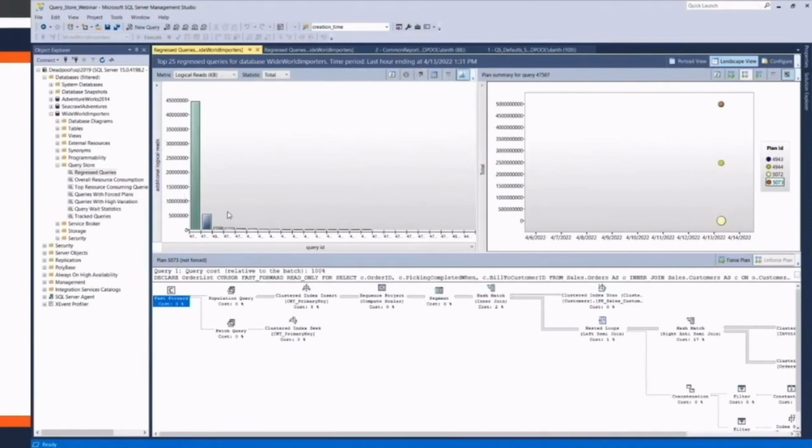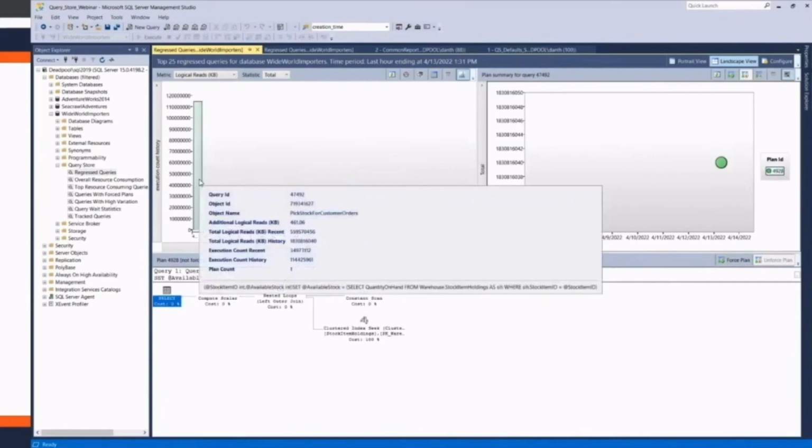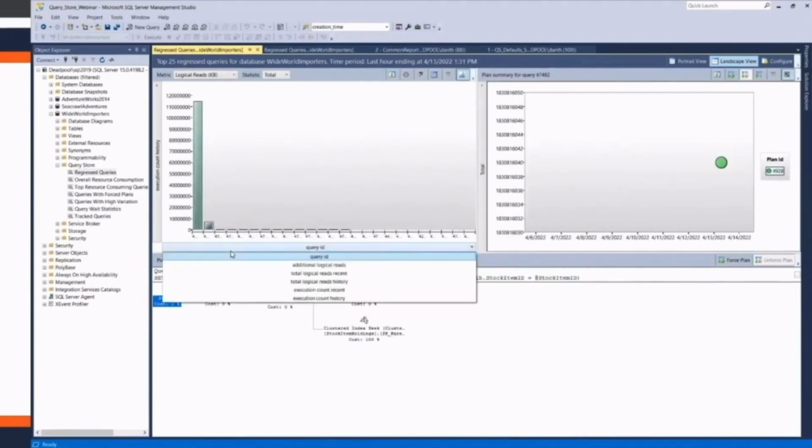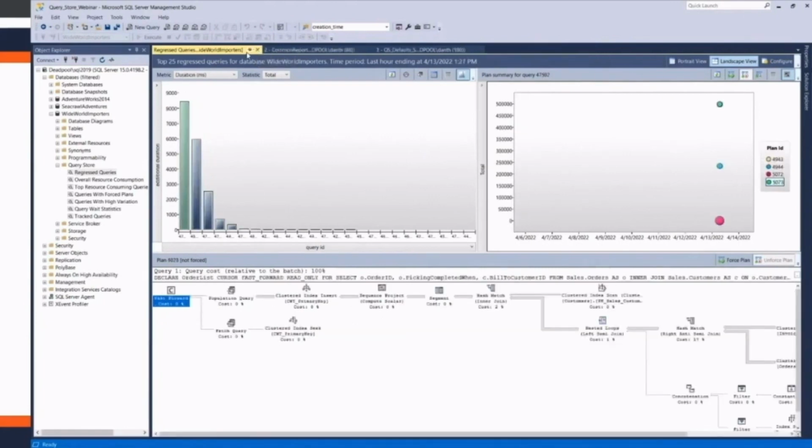Also, in addition, each of these axes, additional logical reads, we can change these as well to logical read, total logical reads recent. This is just additional. So we can actually look at different slicers of what's happened. And so we can do that on the X and Y axis and look at that in a lot of different ways. So that's regressed queries.